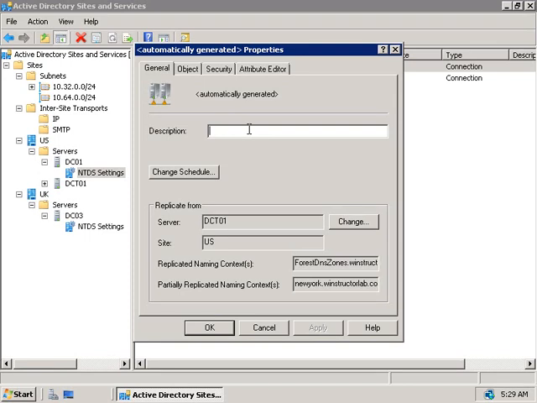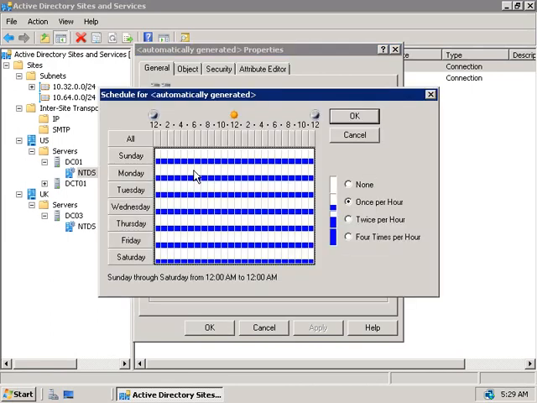So we'll right click on one of these and we'll choose properties. Now from this window here you can add in a description if you like, but one thing I will point out is that if you change anything in this window, and I mean anything, for example even adding a description, once you click apply, doing so will change this connection object from an automatic one to a manual one. So that's something to be aware of.